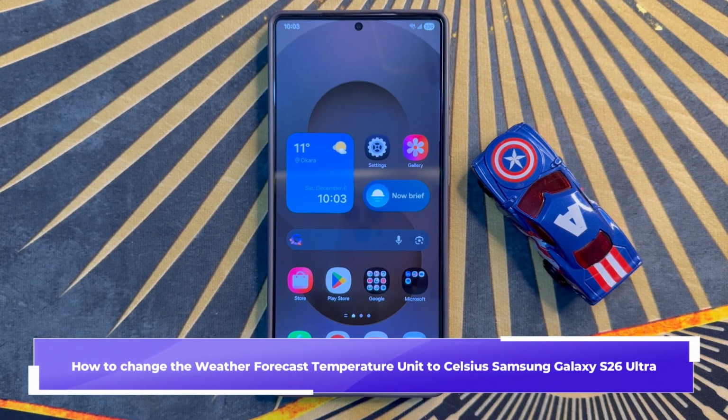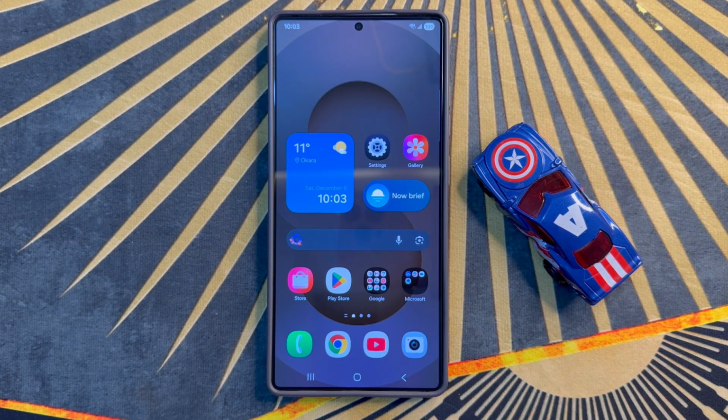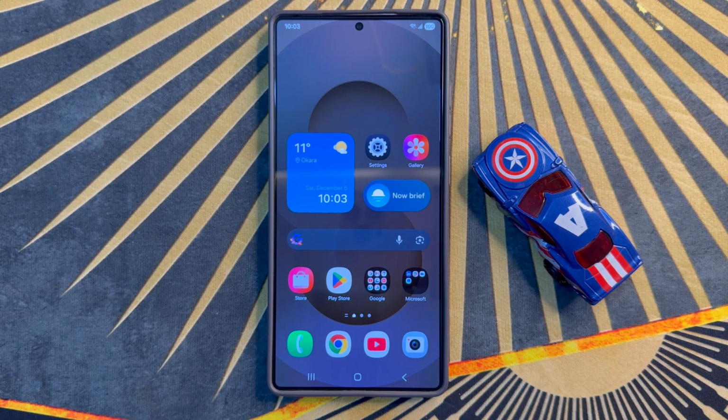How to change the weather forecast temperature unit to Celsius or Fahrenheit in Calendar on Samsung Galaxy S26 Ultra. So let's start the video.